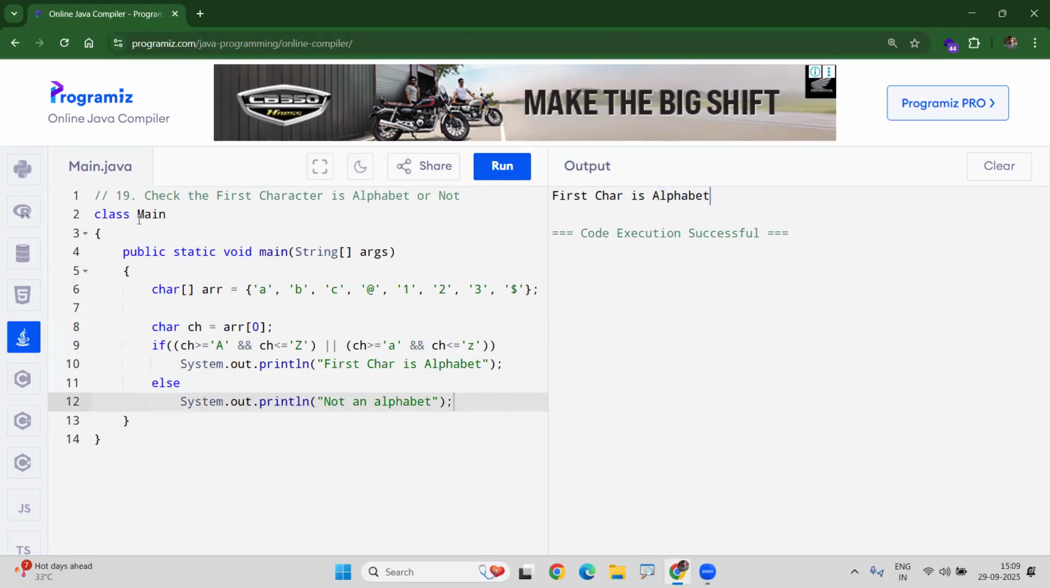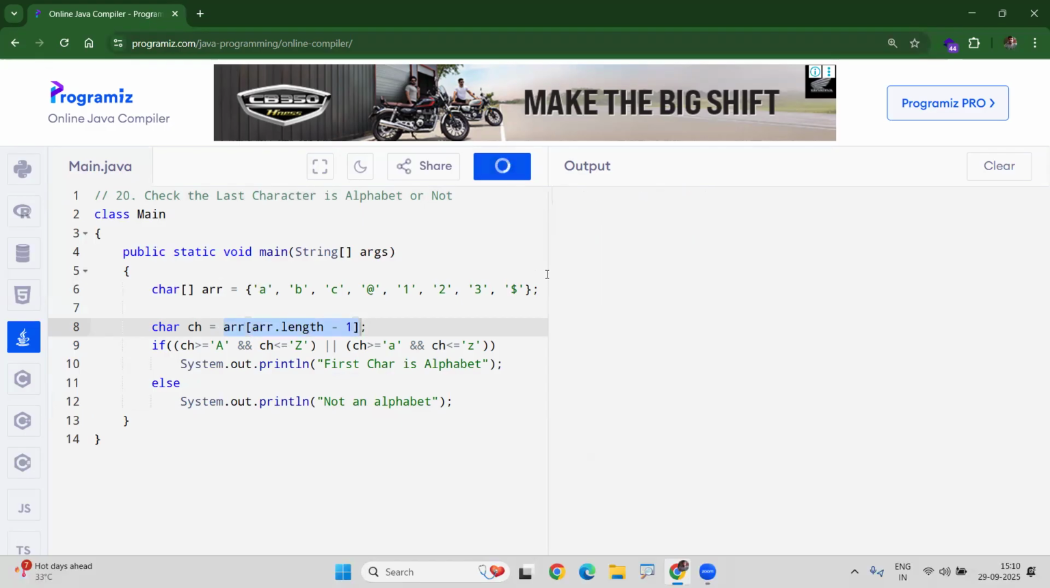Last character is alphabet or not. Check. The last character is alphabet or not. How to check? Last character means total length. Total length minus 1. Total length is 8, 8 minus 1, 7. So ARR of 7. In the seventh location, dollar is there. So it's not an alphabet. The last character is not alphabet. Hope you got it right.